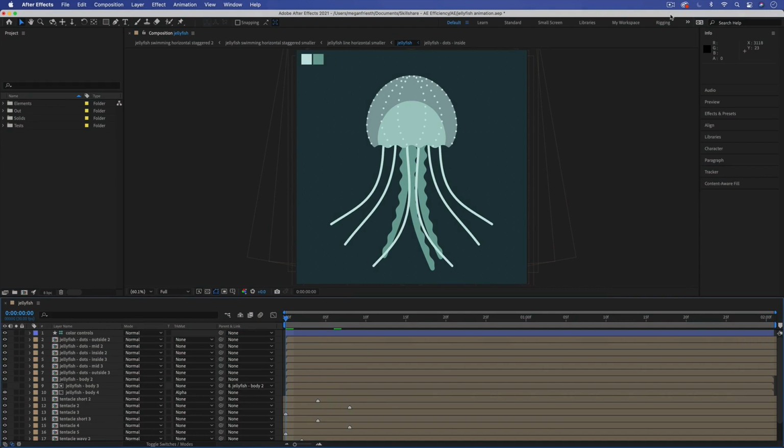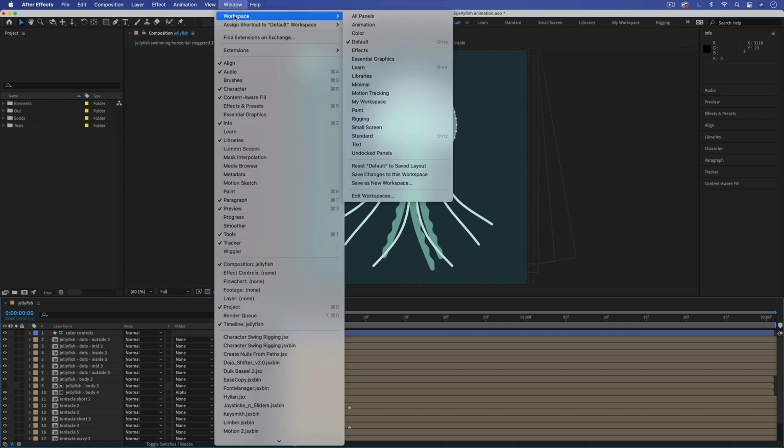When you open up After Effects, if it looks like this and you're still using one of the default After Effects workspaces, then you might want to think about customizing it to better suit your needs. So let me show you how to do that. So this is the default workspace. There are others under Window and then Workspace that you can try out, but let's create our own.